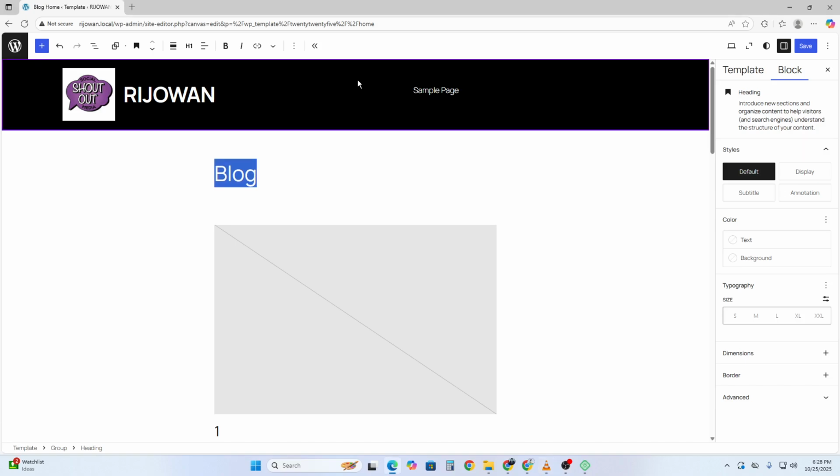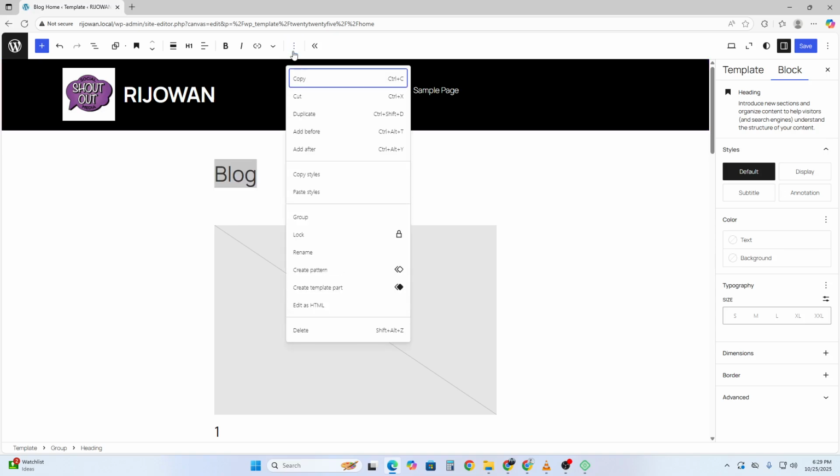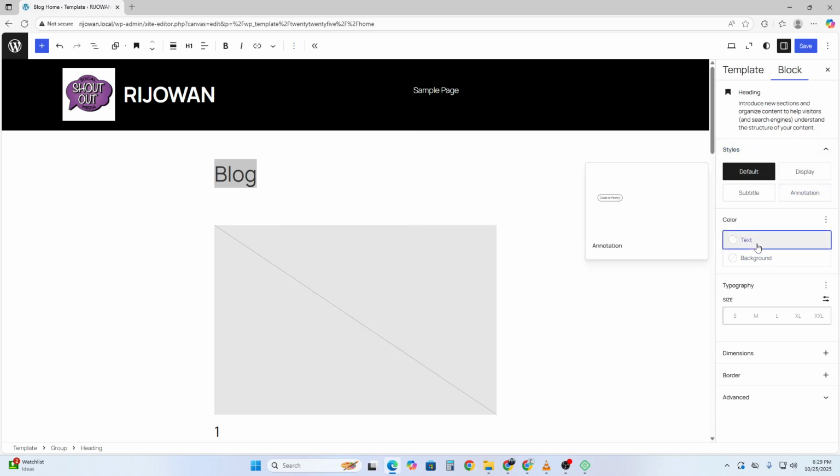Once your text is selected, look for the small More Options icon. That's the three dots in the formatting toolbar above your text. Click on it, and from the menu, choose Highlight. A color panel will appear, allowing you to pick a background color for your highlight. This instantly adds a colored background behind your selected text, just like a digital highlighter pen.